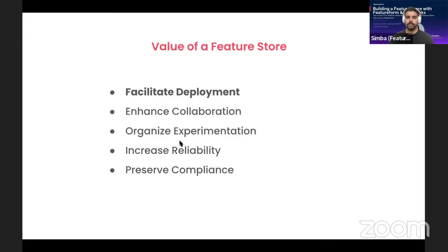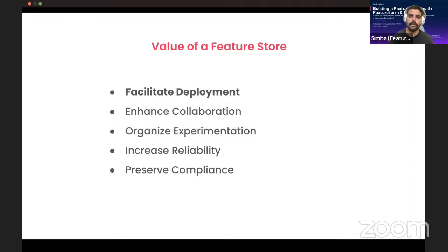So people use a feature store for five things, five values that they get out of it. There's facilitating deployment, which I'll start by touching on, which is often one of the main pain points. Enhancing collaboration, organizing experimentation, increasing reliability, and preserving compliance. So let's start by talking about facilitating deployment.